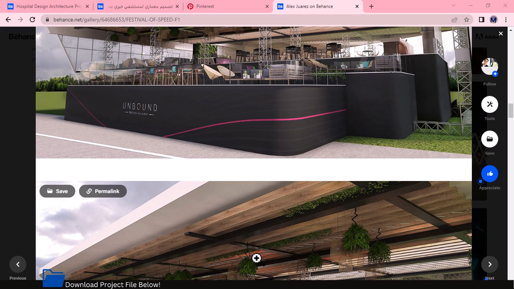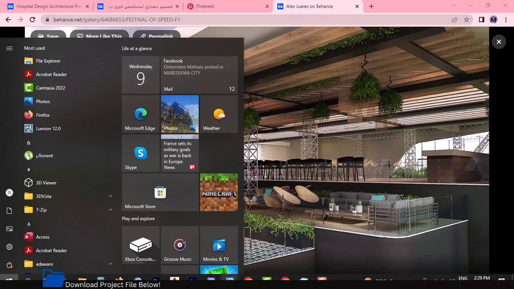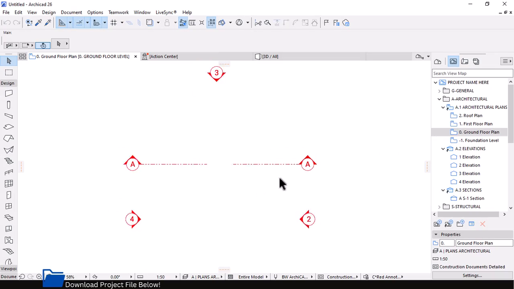So I'm going to open Archicad. Obviously I'm going to use the latest MS BIM 2023 Archicad professional template.